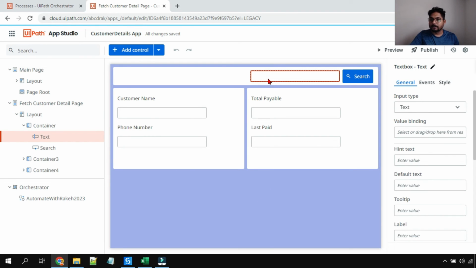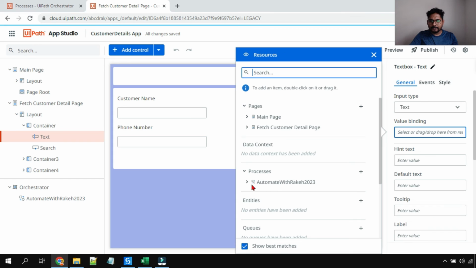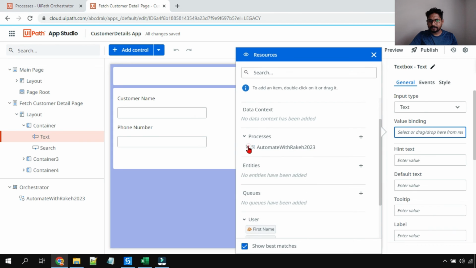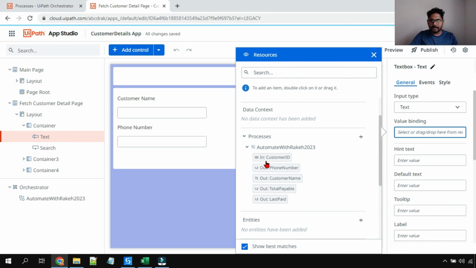First, we'll work on this search text box. Here, if you see the moment you highlight this, you see something called value binding or data binding. You call it a value binding or data binding. So I'm binding. So when customer is entering something here, I'm going to click on this box. See here you have the process, expand the process. Then the value should get inside the in argument customer ID.